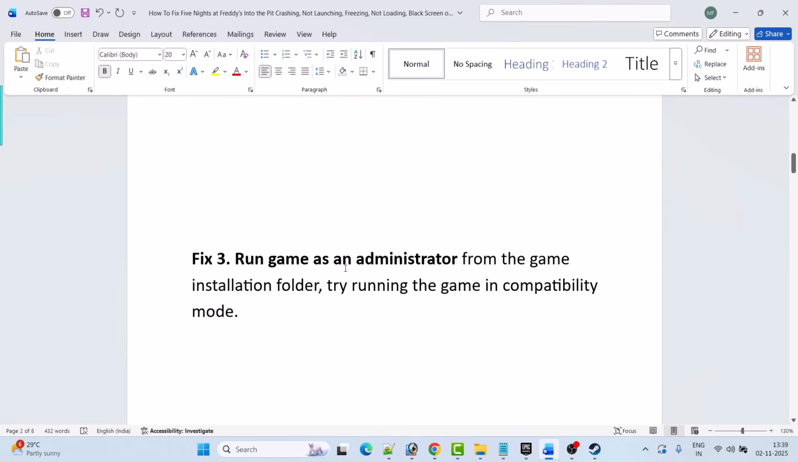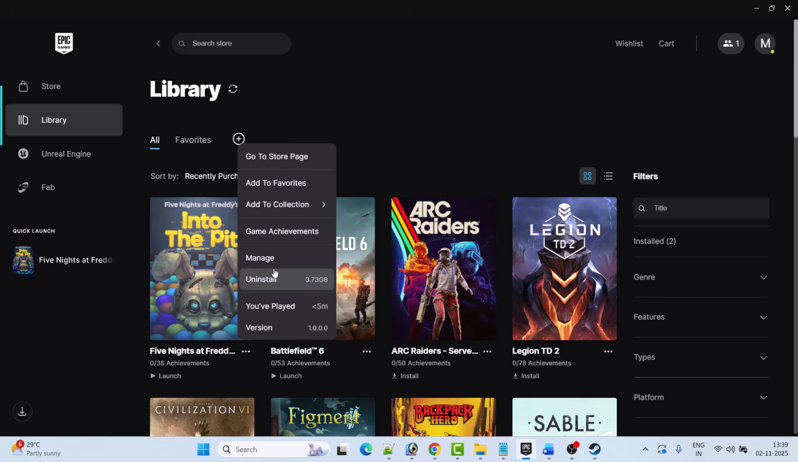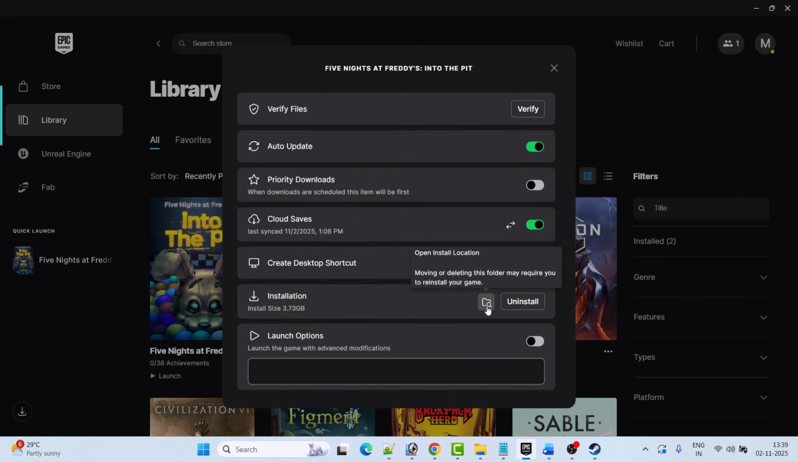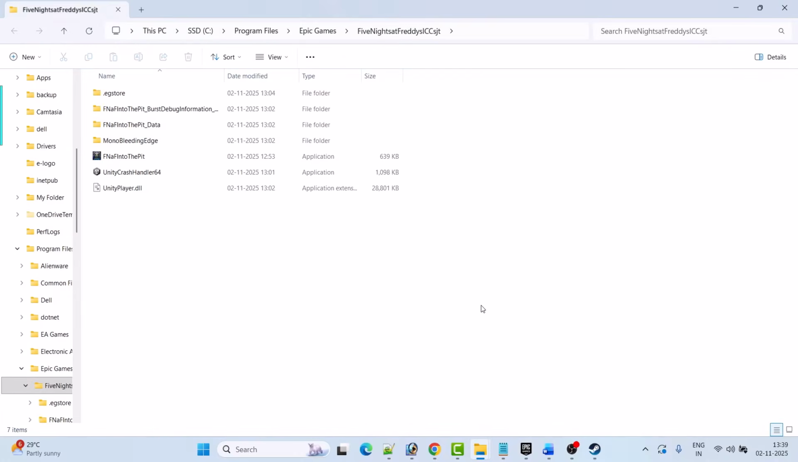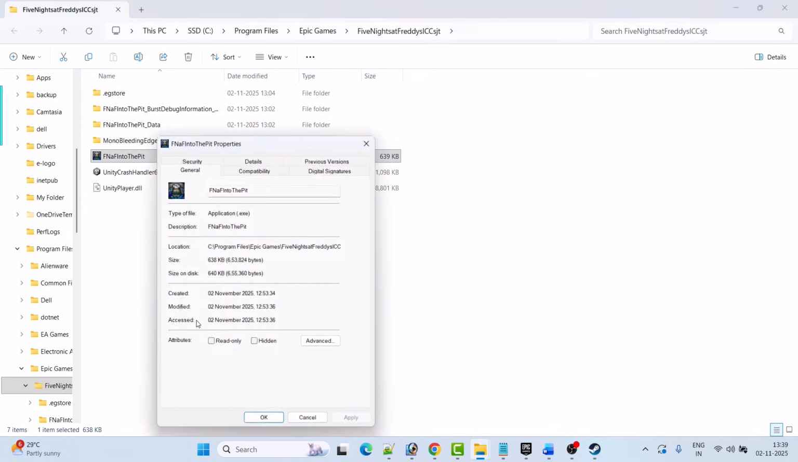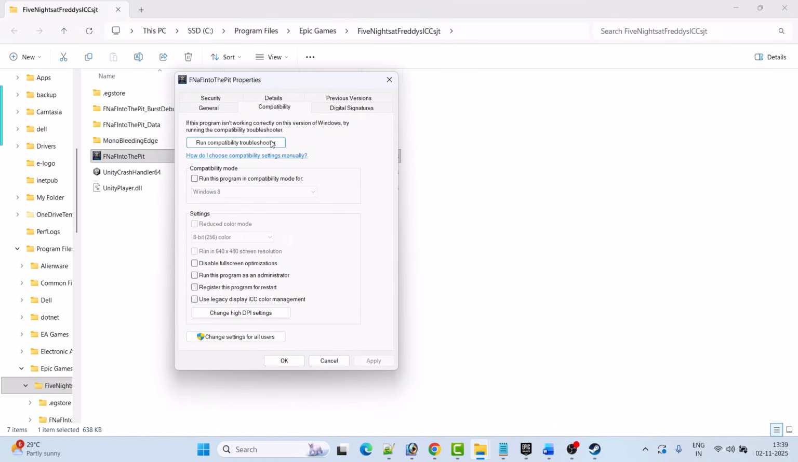Fix 3 is to run the game as an administrator from the game installation folder or try running the game in the compatibility mode. So open Epic Games, click on this three dot, click on Manage and then click on this folder icon. It will take you to the game installation folder. Then right click on this FNAF into the pit exe file, select properties, go to the compatibility tab and check mark run this program as an administrator, hit apply, OK, then launch the game from the game installation folder from here itself and check if your problem is solved or not.